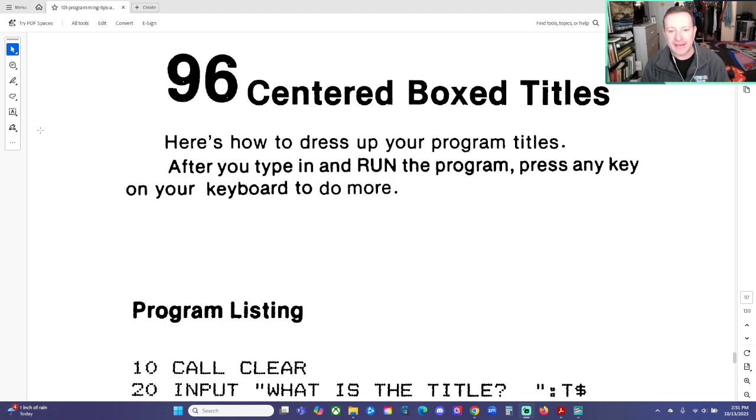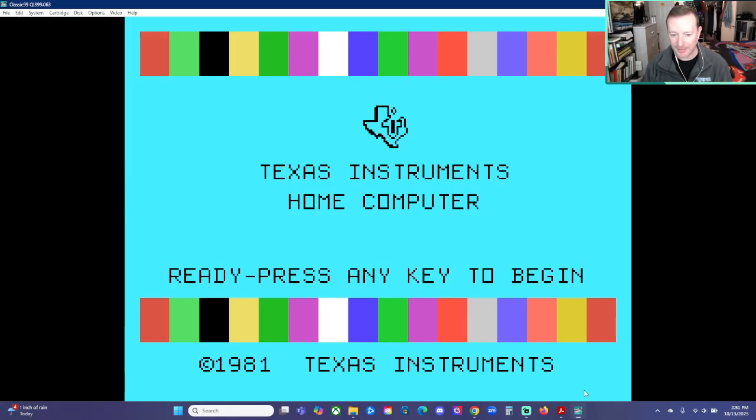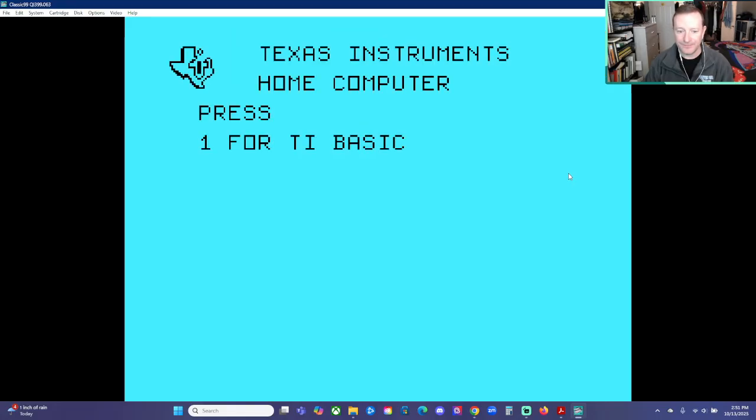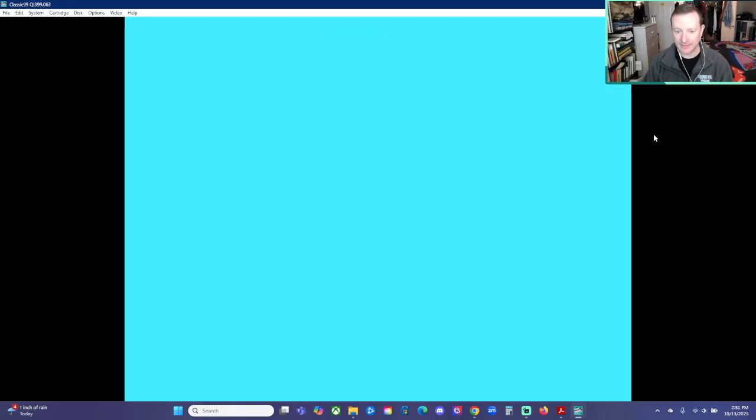Okay, program number 96, Centered Boxed Titles. Here's how to dress up your program titles. After you type in and run the program, press any key on your keyboard to do more. Okay, let's get into TI Basic. Here's the TI-99 4A start screen. Press any key to begin. Press 1 for TI Basic.